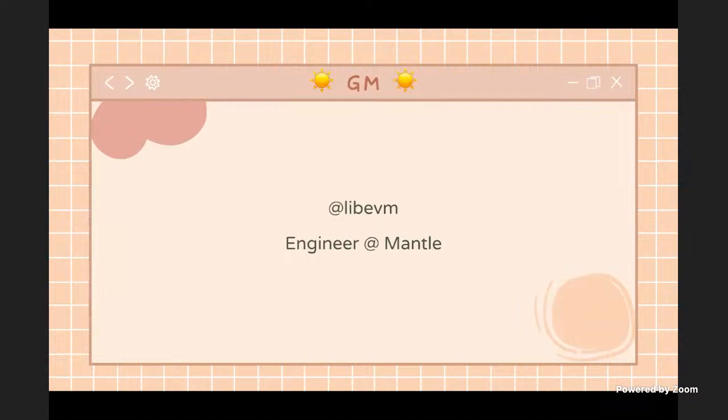So GM. This is my Twitter handle, at libevm. I'm currently an engineer at Mantle, so I get to play around with a couple of things, one of them being data generated from the EVM.